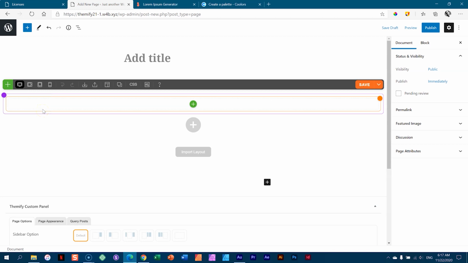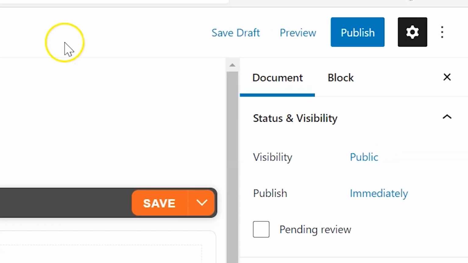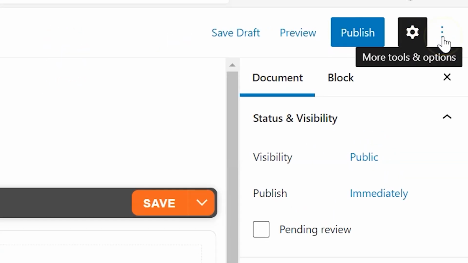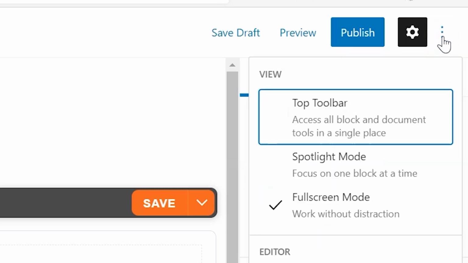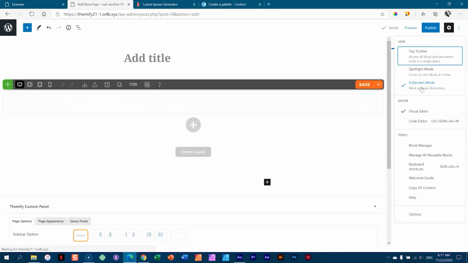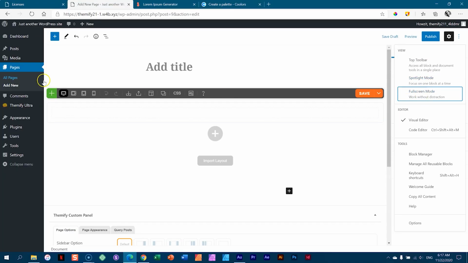If you have no idea what I'm talking about, you think I'm totally losing it, let me show you. From the toolbar here at the top, go to these 3 dots where it says More Tools and Options. And then I'm going to deselect full screen mode, and the following is going to happen. I get my toolbar back. I want that. Now let's go back.